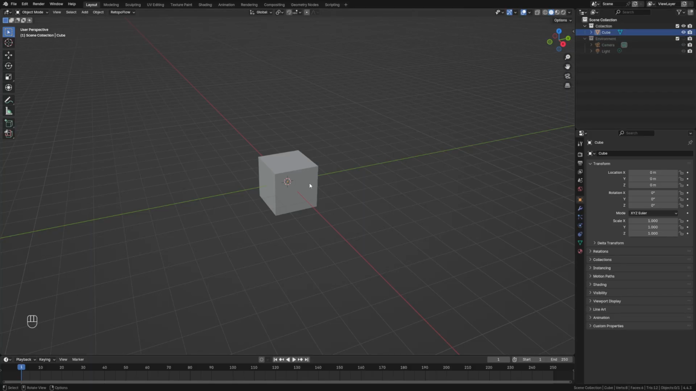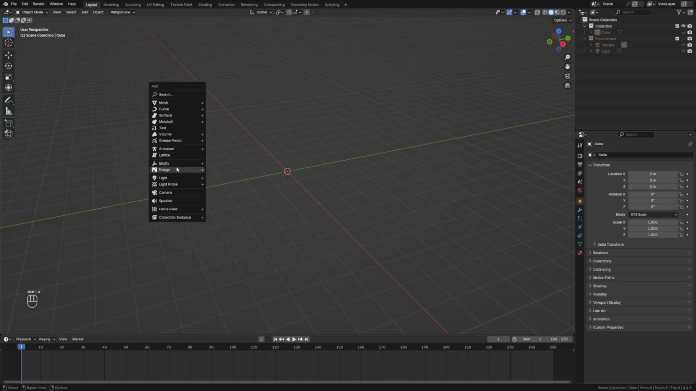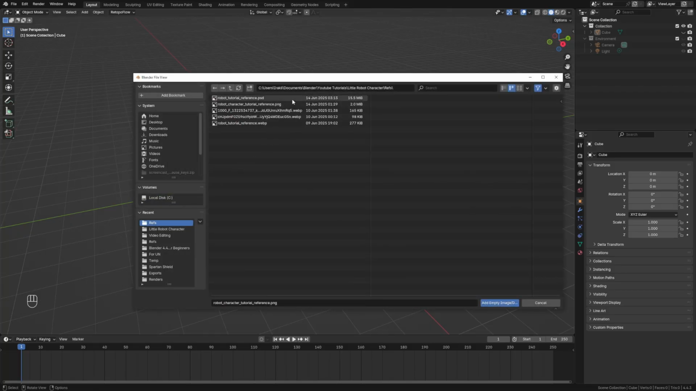We don't need this cube either, so let's hide it. Now we want to add the reference image. To do that, open the Add menu or just press Shift A, then go to Image and choose Reference. After that, just pick the image you want to use.